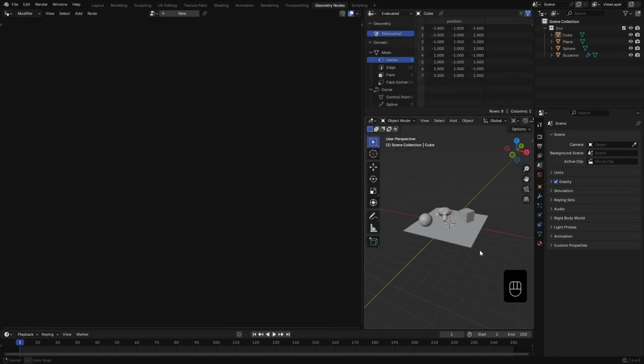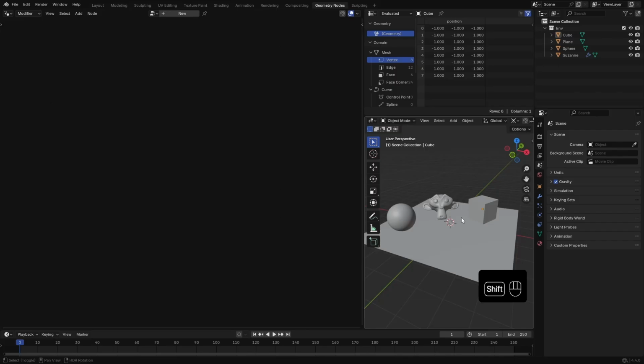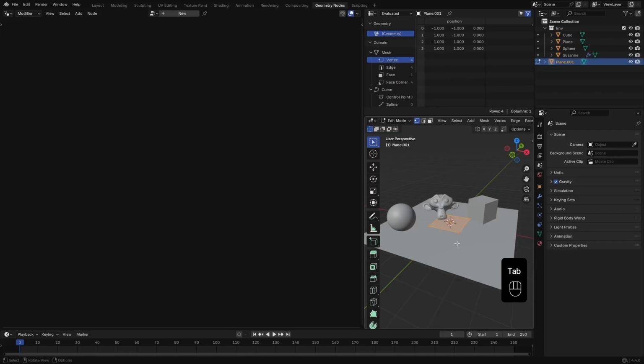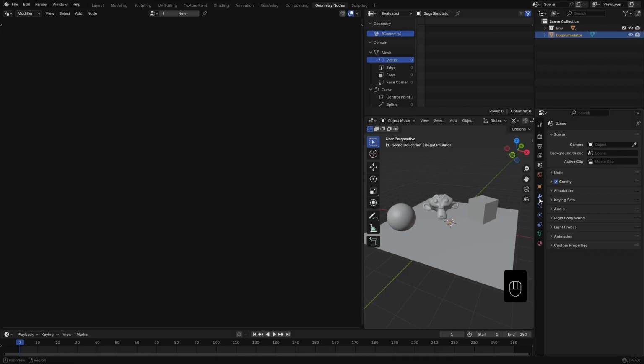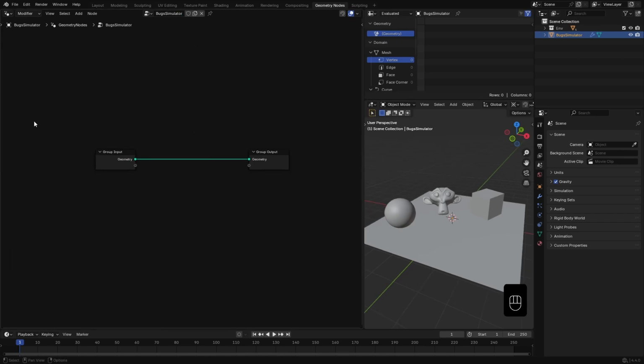To begin building the bug simulator, I add a new mesh object to the scene. Since we don't need any existing geometry, I jump into edit mode and delete everything, leaving us with an empty object. I press F2 to rename the object to bug simulator. Make sure that the object is outside the environment collection. Next, I create a new geometry nodes modifier and name the node group bug simulator as well. We won't be using the default group input node, so go ahead and delete it.